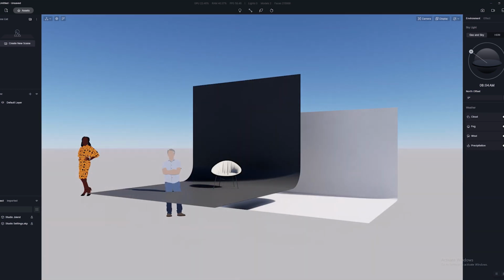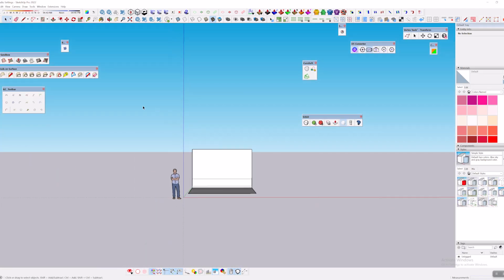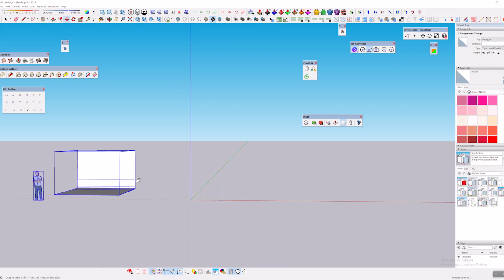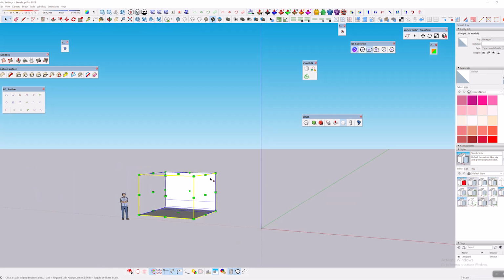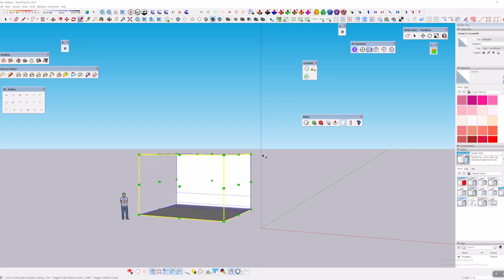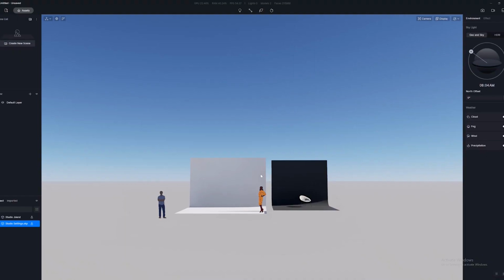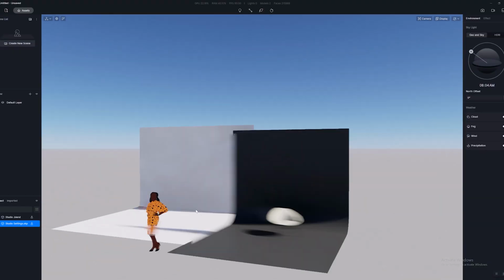Okay, I'm going to go ahead and reposition these slightly. So I'm going to select everything in SketchUp, hit M on the keyboard, move it a little over to the left, and I'm actually going to scale this up just a little bit bigger. And again, just go ahead and update. Okay, so we've got the two pretty close together.